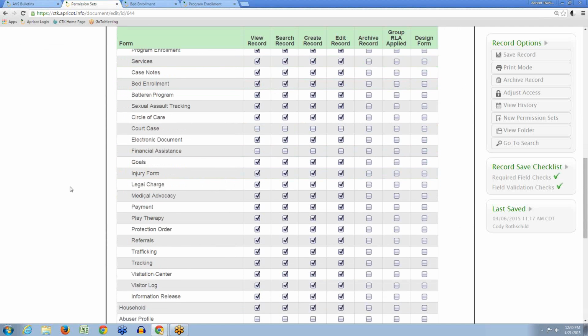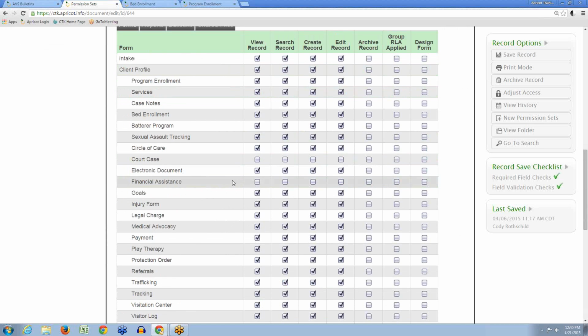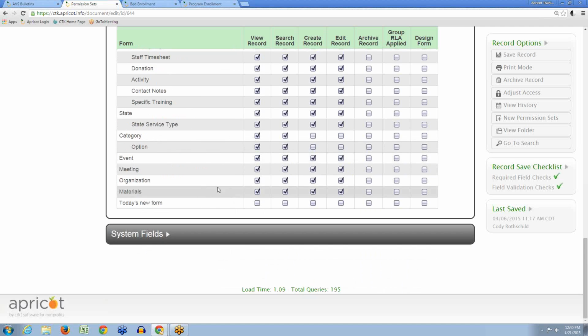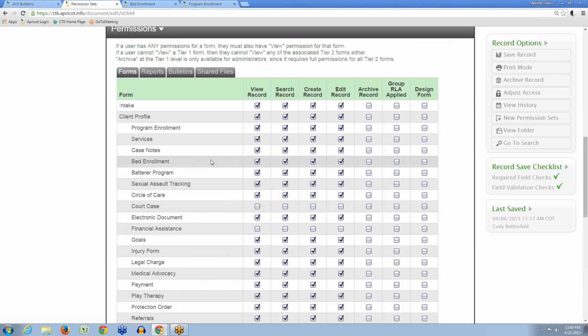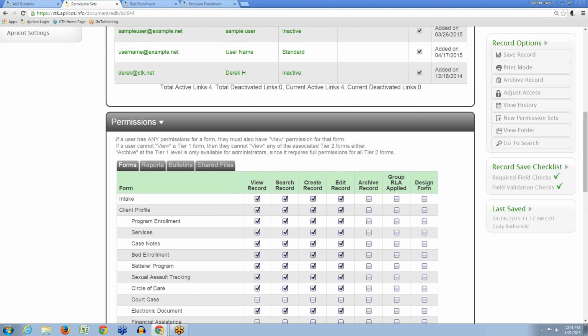Okay, so when you want to give someone access or take access away, you pull up the appropriate category of access. Say I want to limit someone's forms access, and I'm going to take away their access to create or edit sexual assault tracking records. They can only search and view. So that's how you do that, is you just check those on and off to make them available. You could also give users access to design forms or archive records.